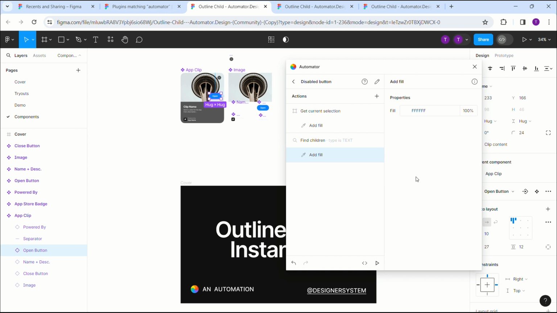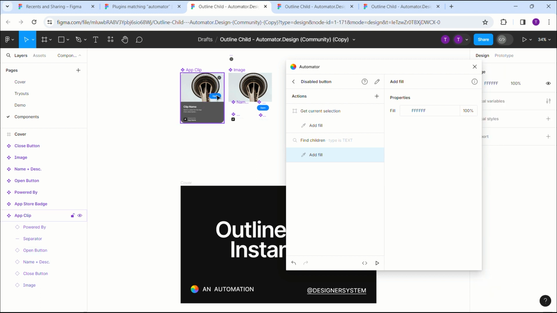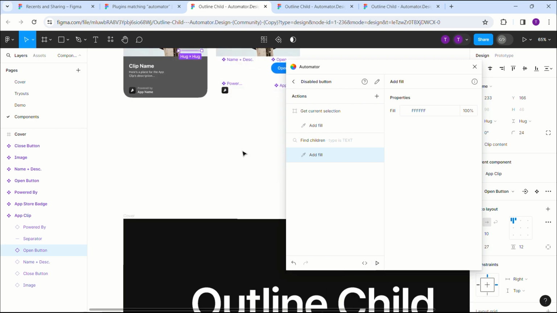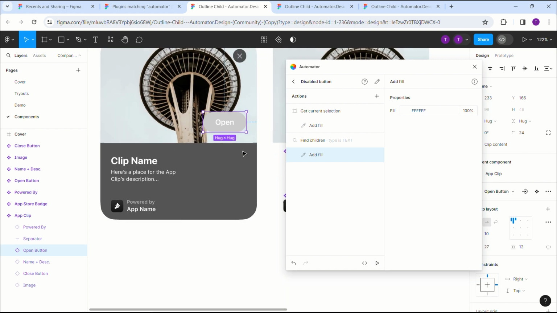Now to test this new automation out, first of all, you're going to double click the button just to select the whole thing. And then you can press this play button at the bottom of the automator window. And if I zoom in, you can see that the end result is a grayed out button with white text.